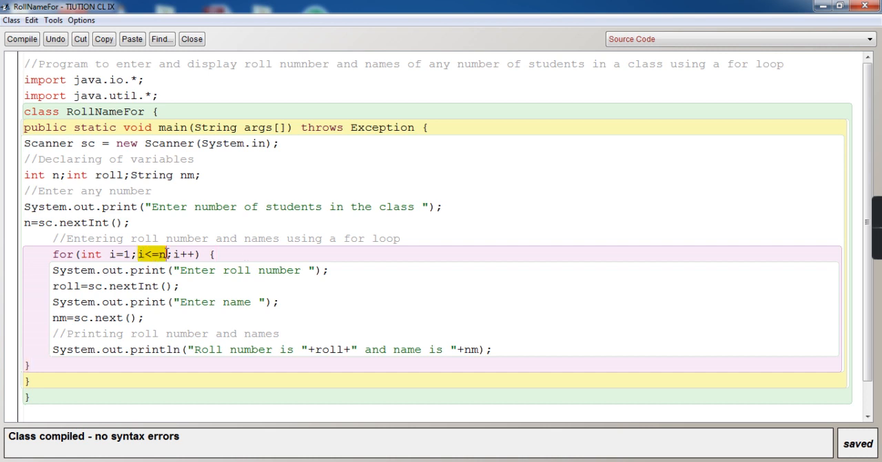So 2 is less than n. n is 5, 2 is less than 5, true. So it will again ask you to enter the name and the roll number of another student, and it will print. Similarly, the loop is going to move for 5 times, as you have given n is 5, and all the 5 roll numbers and 5 names will be entered and printed.